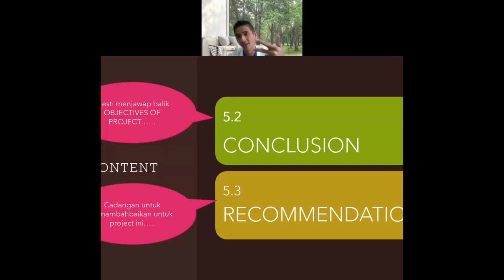Okay, conclusion. Then, if possible, reiterate the significant results. Repeat the results from chapter 4 in a very concise form. Concise means precise, you state it accurately. Then the last part of chapter 5 is to provide some recommendation.